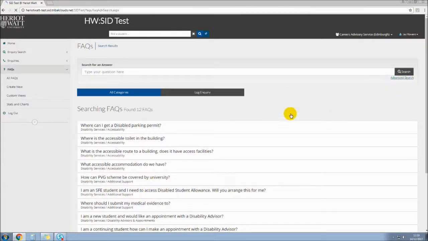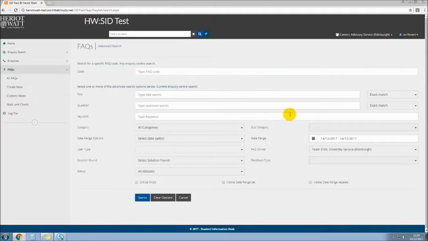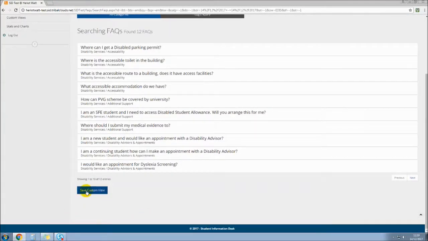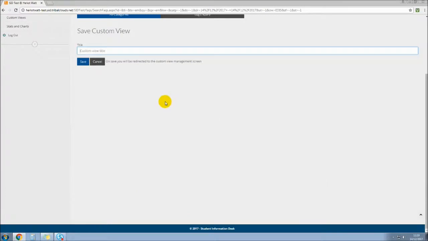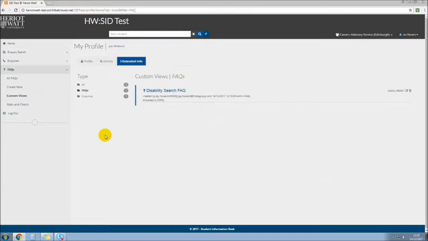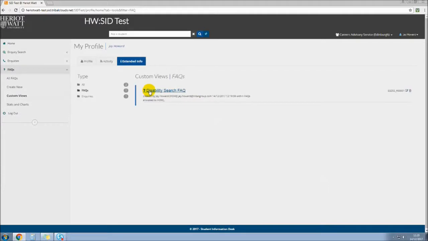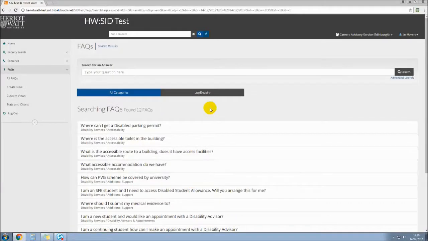And with advanced searches, once you've done your search and put in all of your details and got the results back, just like in inquiries, as long as you've got access to save custom views, you can set up a custom view for yourself that when you're in FAQs you can see the details of. So I can go in and run that search again and it brings me back the details.